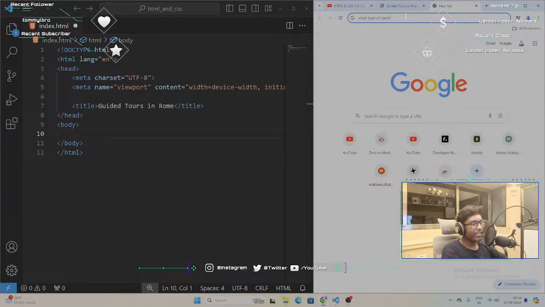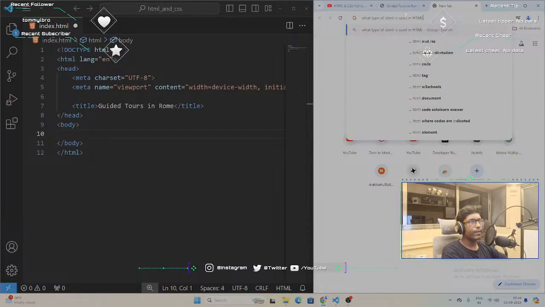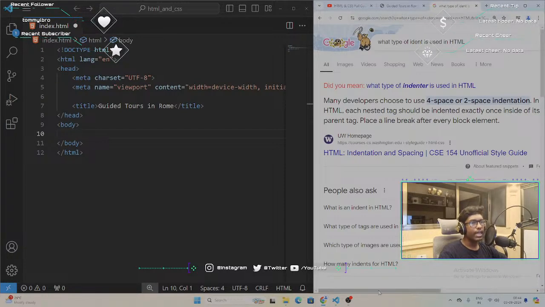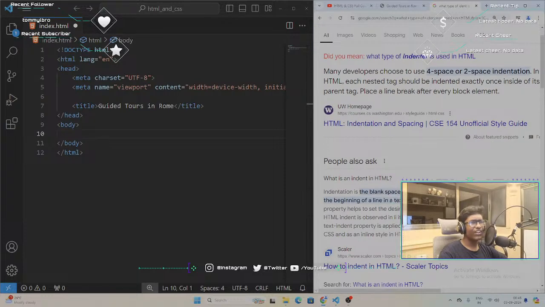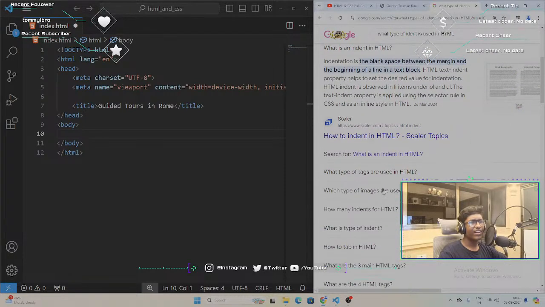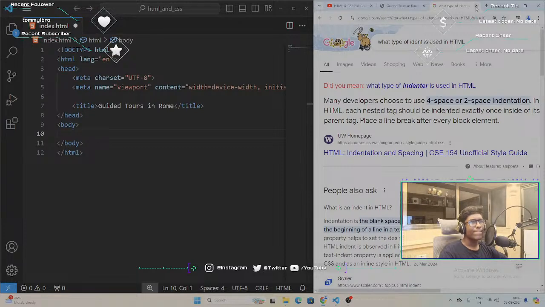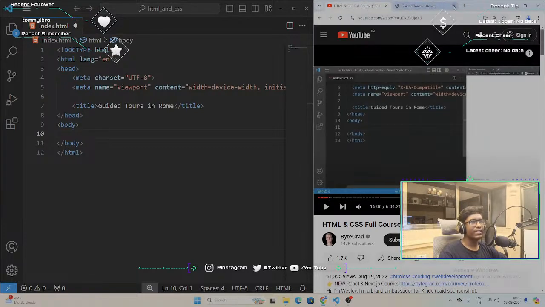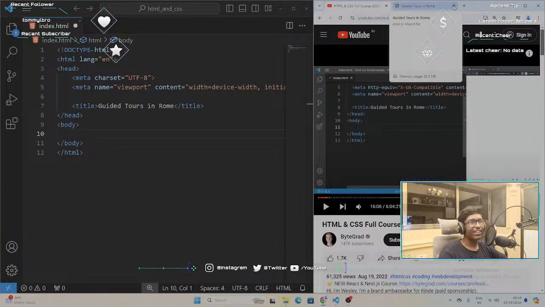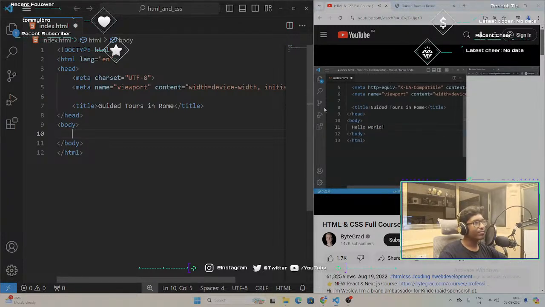What type of indent is used in HTML by convention? Many developers choose to use four-space or two-space indentation. Well, I always use four-space indentation since I use Python, but is that the convention? Do we use four spaces unless we find out that the convention is something else later? Previously we just wrote hello world, right? He's probably using two spaces, but it is what it is.